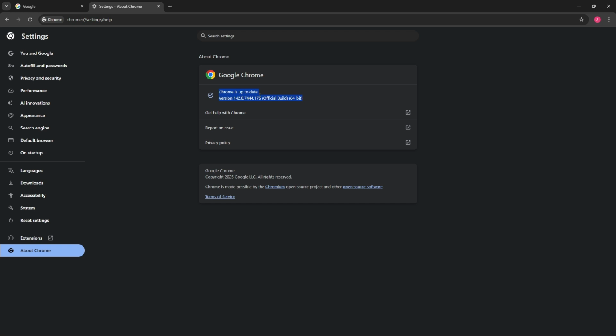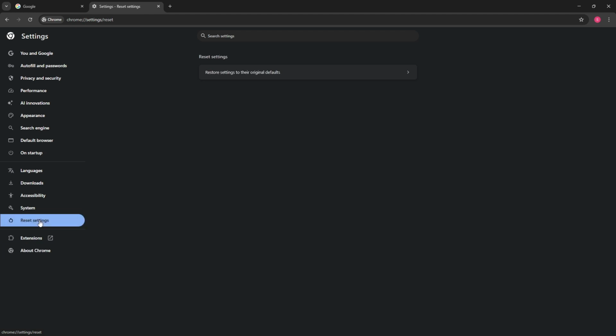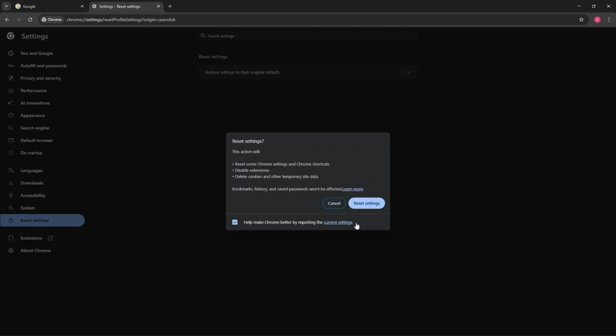Now, if the problem is still showing up, what you could try is going for the Reset Settings option over here. Select Reset Settings, and you will have this one, Restore settings to their original defaults. So, any changes that you have made in your Chrome will go back to the original defaults from when you just downloaded Chrome. As you can see, this action will reset some Chrome settings, shortcuts, disable extensions, and delete cookies and other temporary site data. You can simply select Reset Settings, and mostly this can fix the issue.